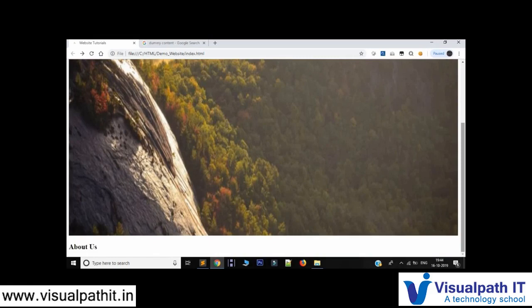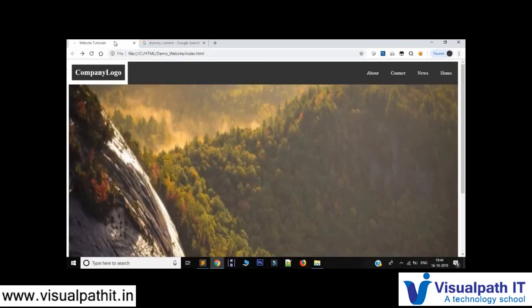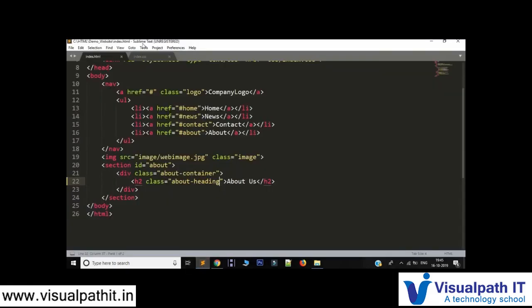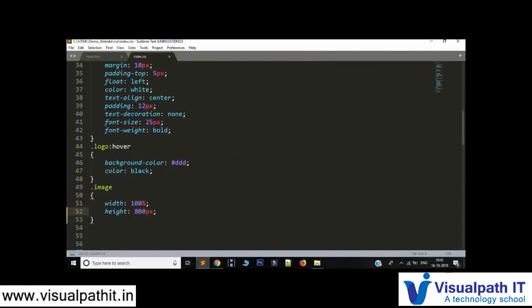Okay, see, I got a heading, right? So this heading is under the section. Now let's give some styling to this section and to this heading and make it more attractive. Do remember, first we came up with the nav tag, then the logo, then we added an image, and below the image there's a section. Inside this section we add the heading and we'll even add some content to this. Now let's give some styling to this.